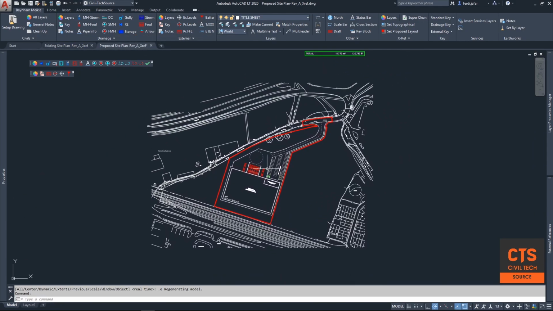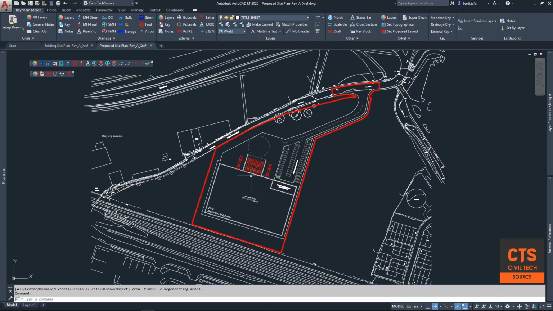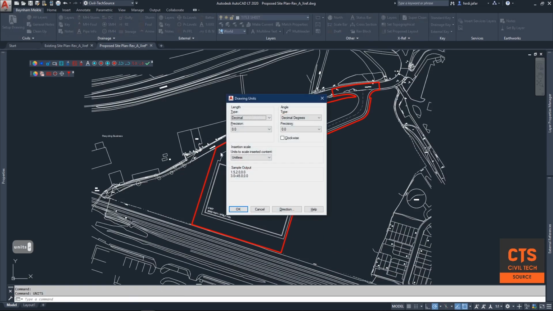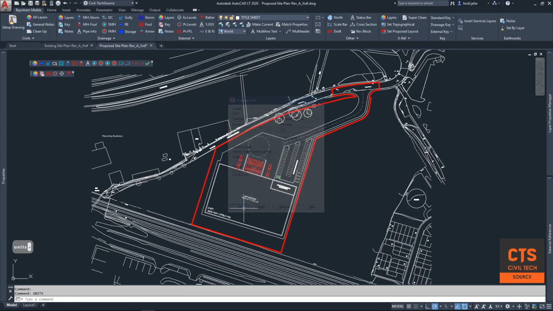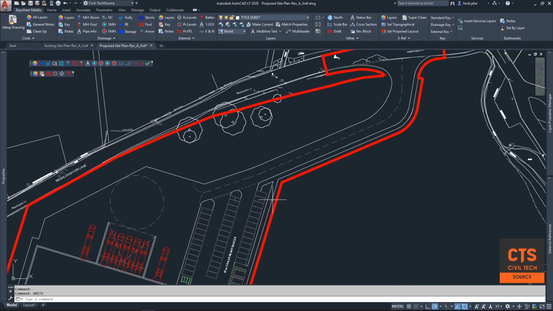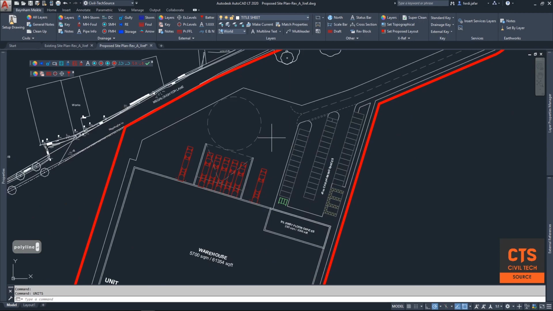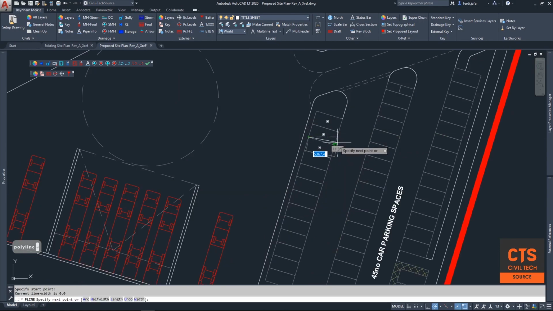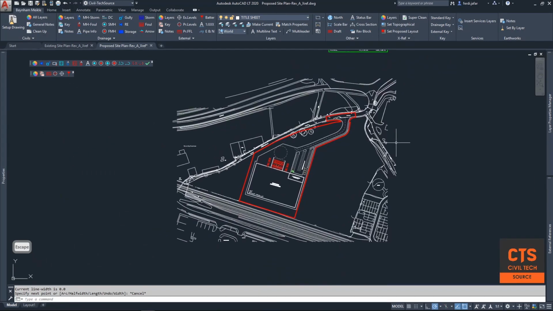Now this is our proposed site. We will do the same steps. We're going to check the units. It says unitless. In case it was millimeters, then we change it to unitless as well, since we're not going to go with the conversion method. Then we check what it's been drawn in. If we check this car park, it says 5,000. That means the architect drew it in millimeters. Usually architects draw in millimeters.